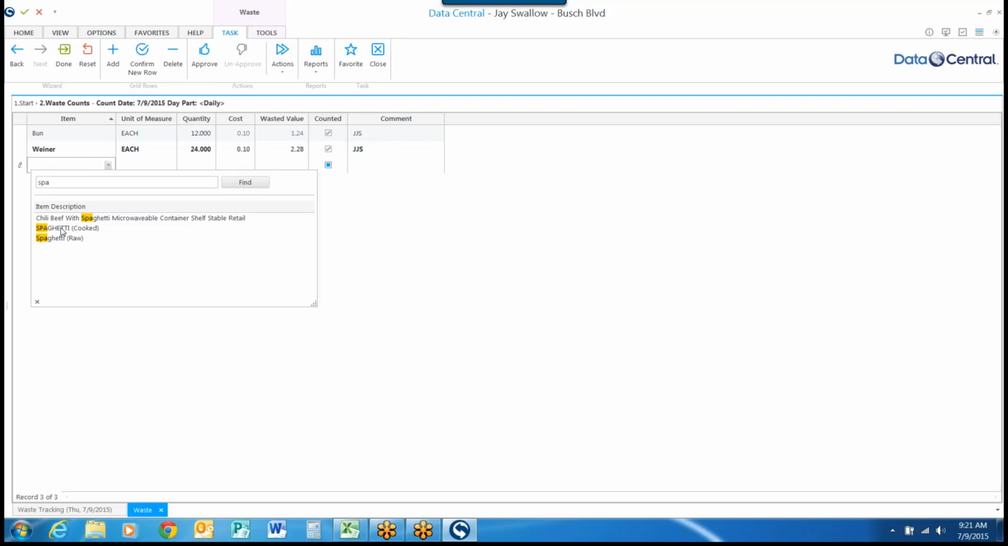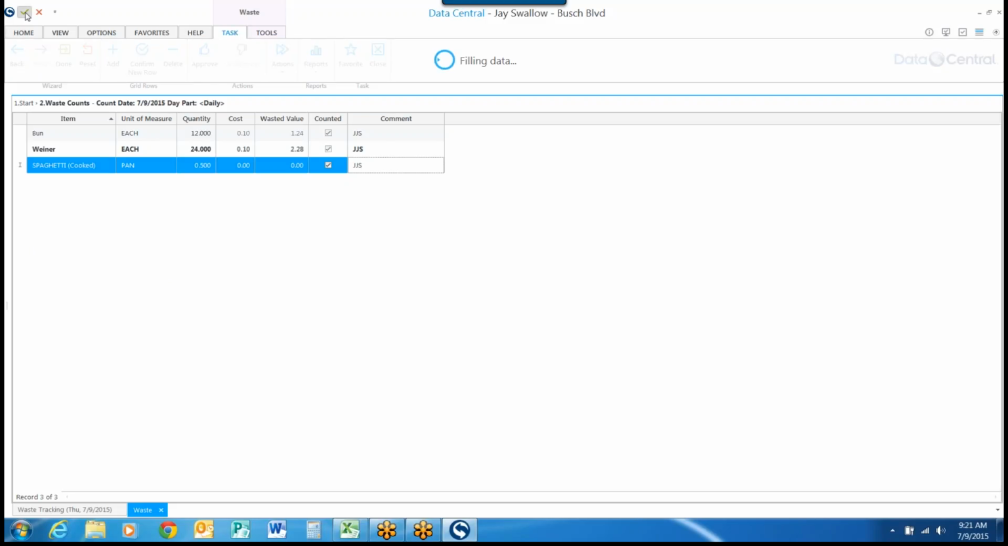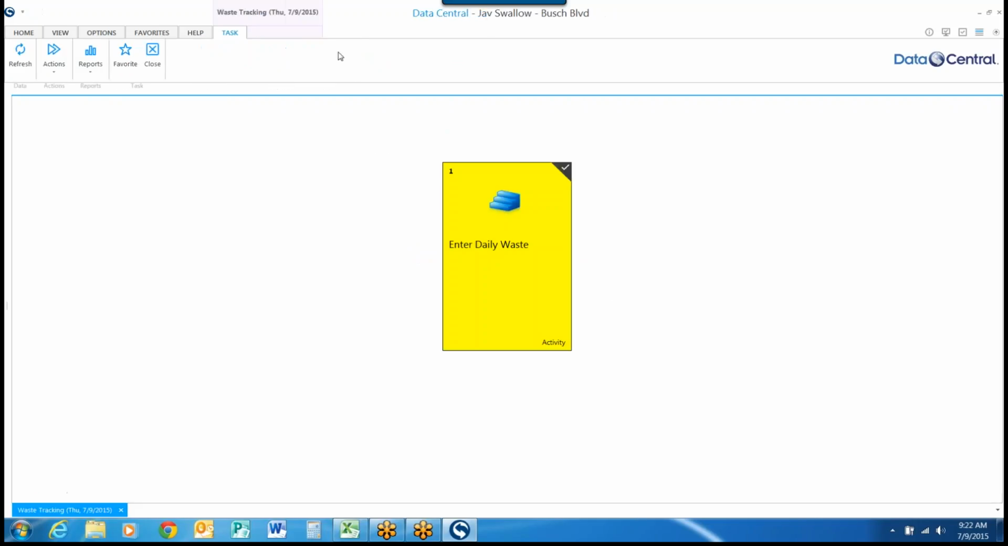So if you have, for instance, end of the night, you're going to come back in and add your half pan of spaghetti that was wasted at the end of the evening. You have the ability to do that. Then you would navigate back to the Save and Approve. Once you've completed recording your waste, you can close out of the waste activity.